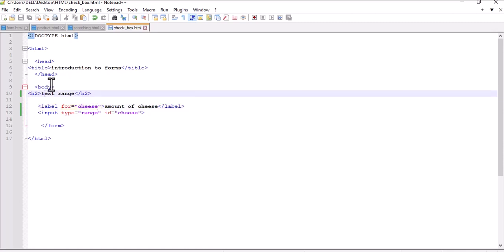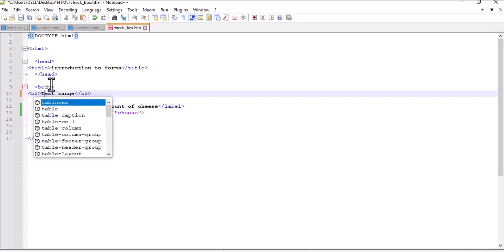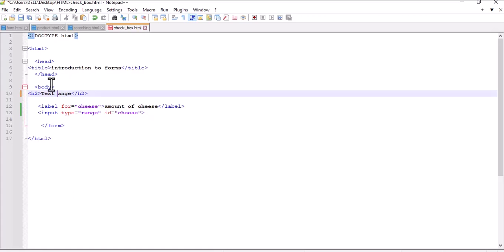And for the heading we have selected H2 heading. This is the text range. So we will refresh our browser. You can see text range, amount of cheese. By default it is in the center. So you can bring it to this 75, 100. Okay, so this is range. It starts from the minimum and can reach to the maximum.